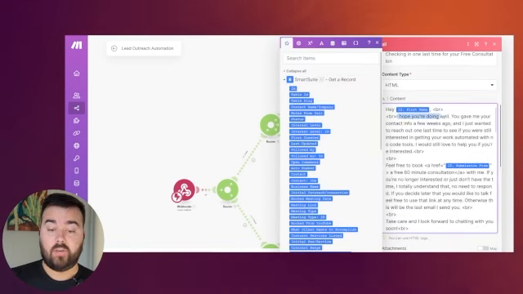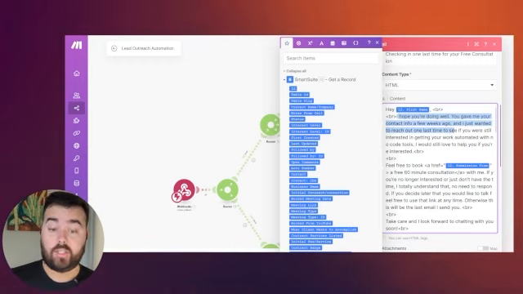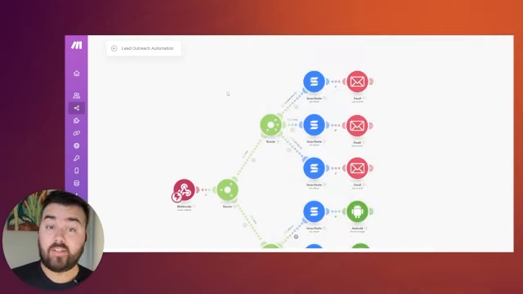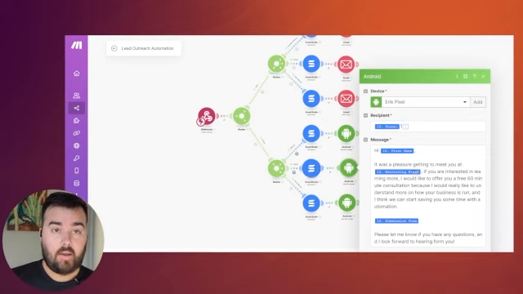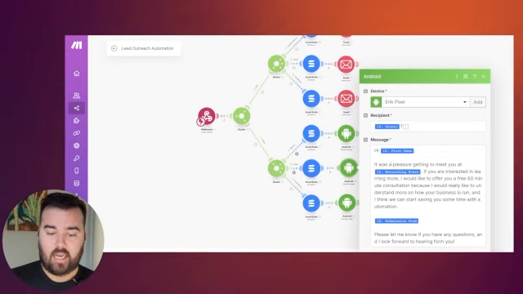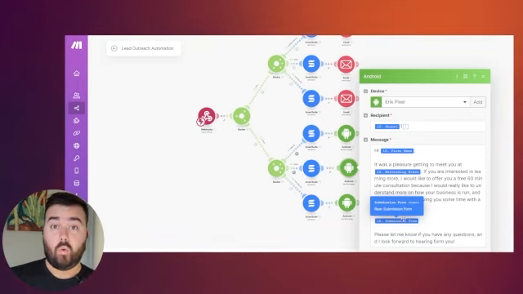It's a little different. So it says, I hope you're doing well. You gave me your contact info a few weeks ago, and I just want to reach out one last time to see if you were still interested. So that's really all I'm trying to do here. And same thing for the phone messaging. So I've added a little bit more setup here, and you'll see that it says, hi, first name. You can also add URLs to the phone message. So this will work in this instance.